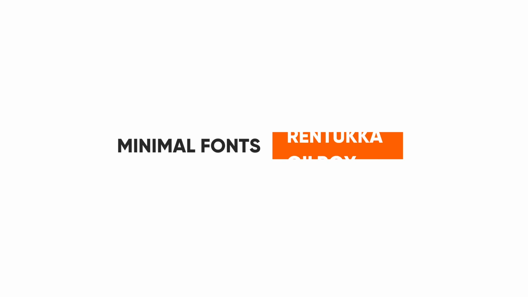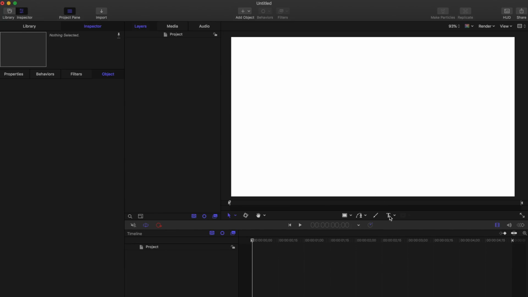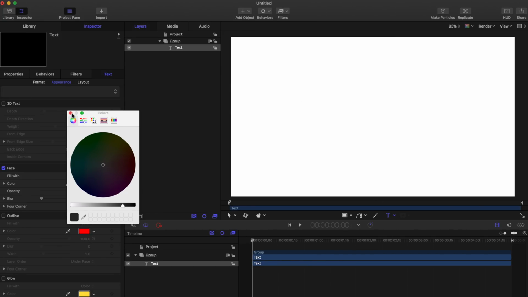In today's video, we'll be looking at how to create a text shifting effect. First of all, let's add some texts to the canvas.